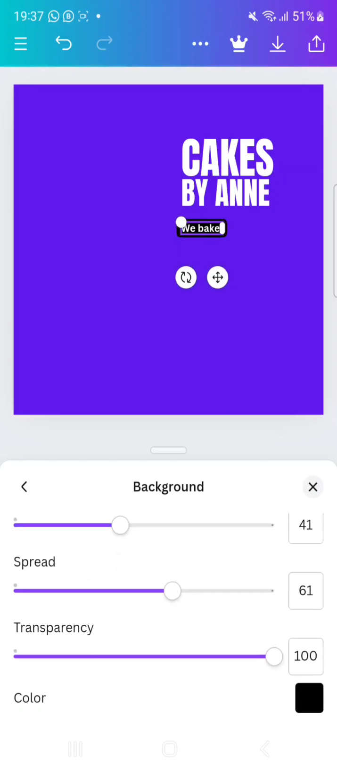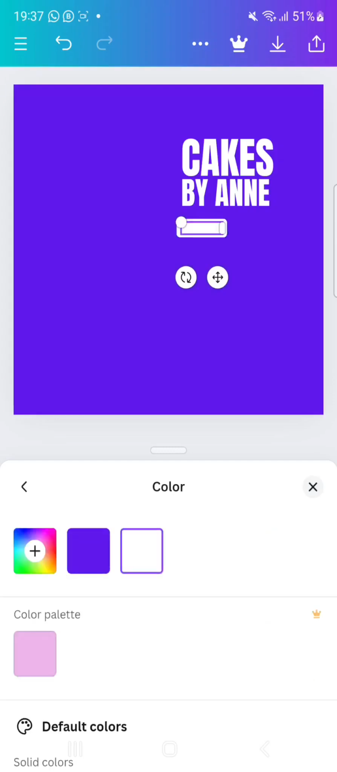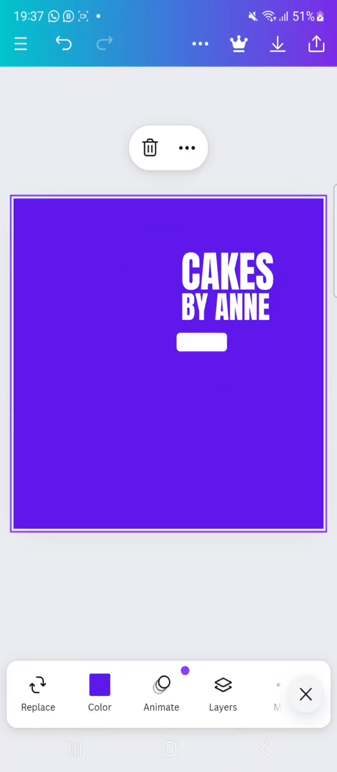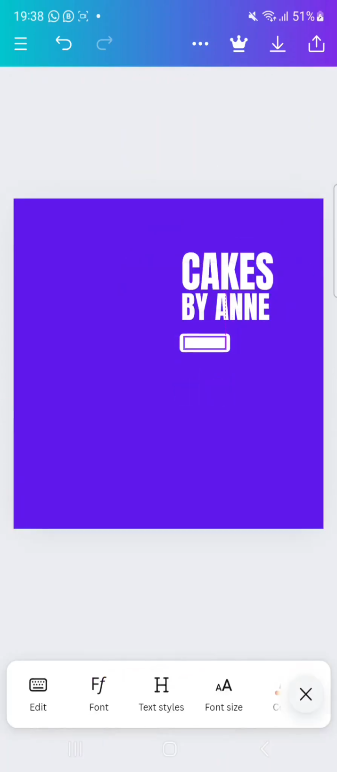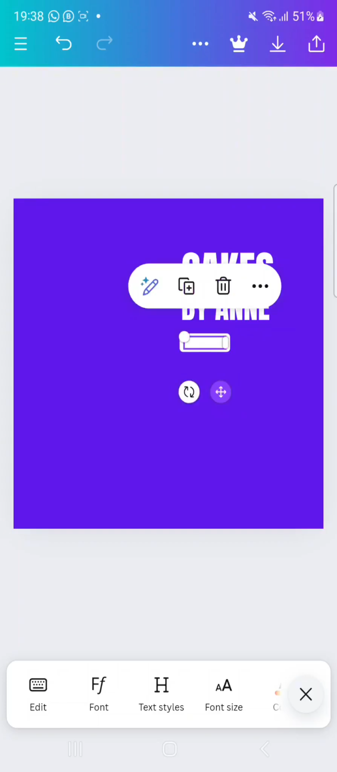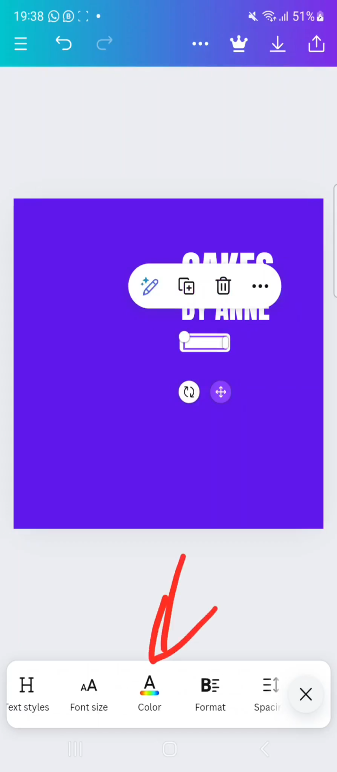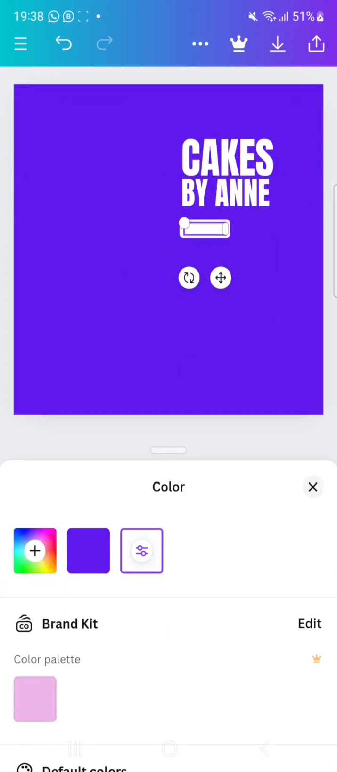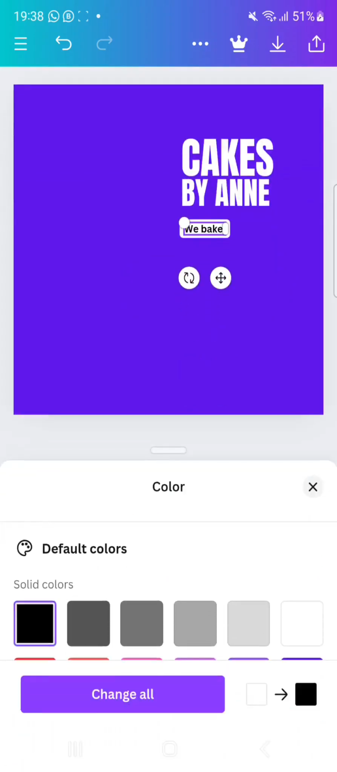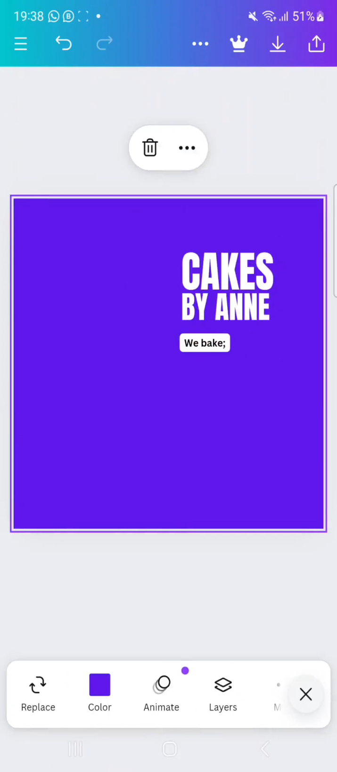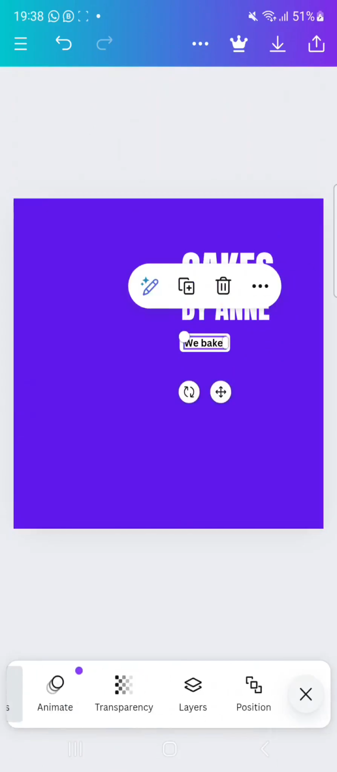Then for color, this is the color part. I'm going to pick white, and if you notice, our text is gone because our text color is white, but we can always change that. So I'm going to come here, I'll click on this place, and I'll change the text color to black. Okay, so problem solved.